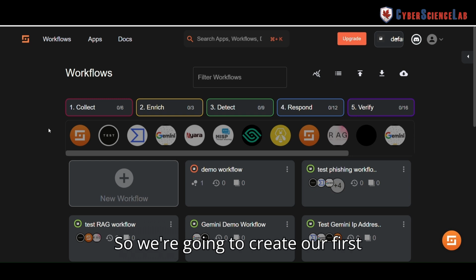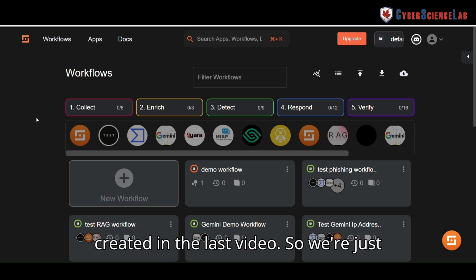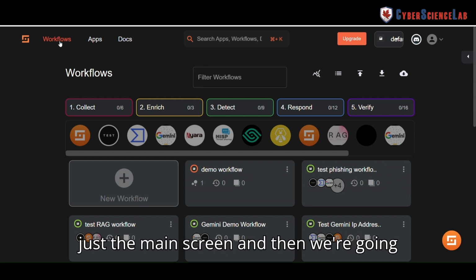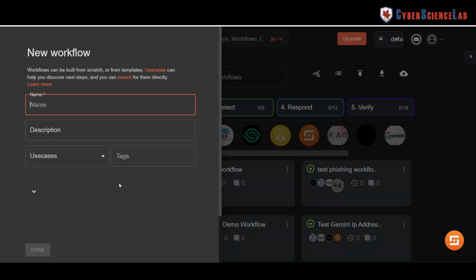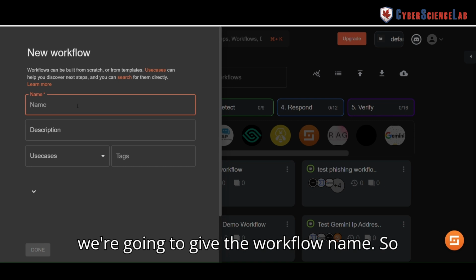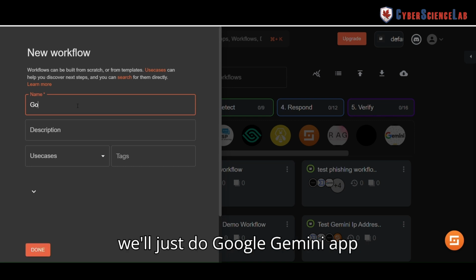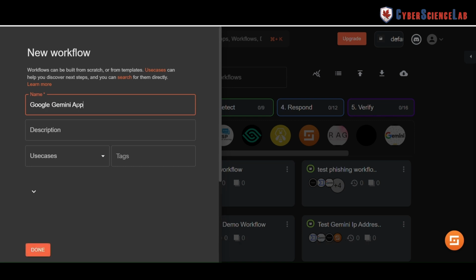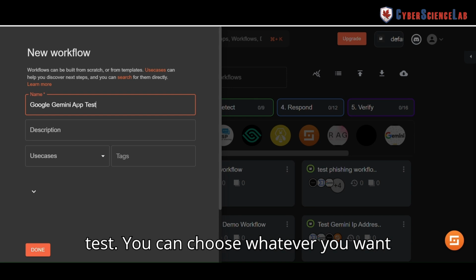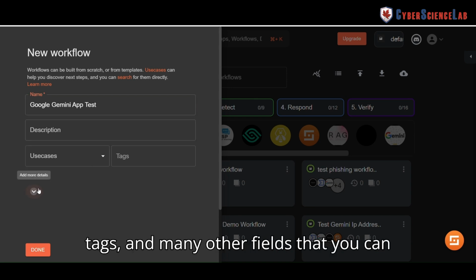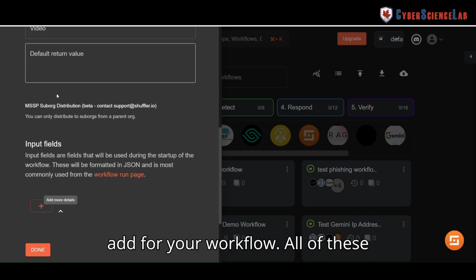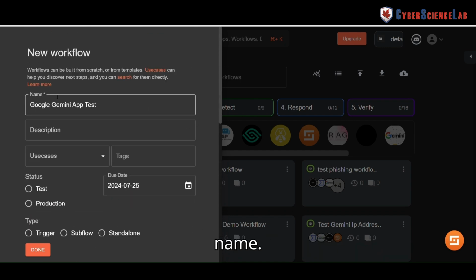So we're going to create our first workflow now with the Gemini app that we created in the last video. So we're just going to have the workflows tab here, or just the main screen, and then we're going to click here for new workflow. Then we're going to give the workflow a name. So we'll just do Google Gemini app test. You can choose whatever you want, and then there's description, use cases, tags, and many other fields that you can add for your workflow. All of these are optional. The only one required is the name.